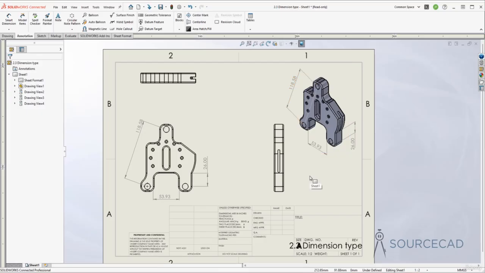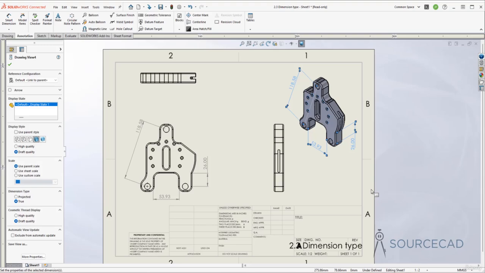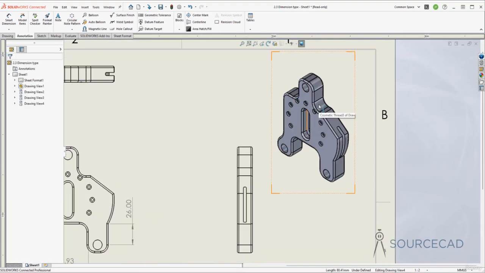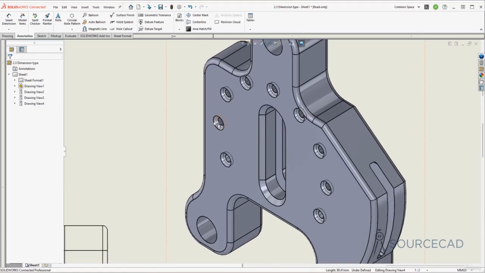Now another thing that I want to show here is related to the thread display. So before that, I'll just delete all these dimensions, and now let's see the threads that we have here. If I zoom into this drawing, you'll notice that we have all these cosmetic threads and they are clearly visible in the drawing.